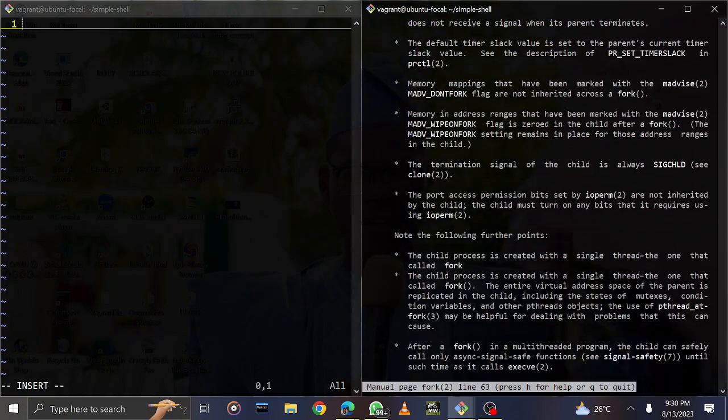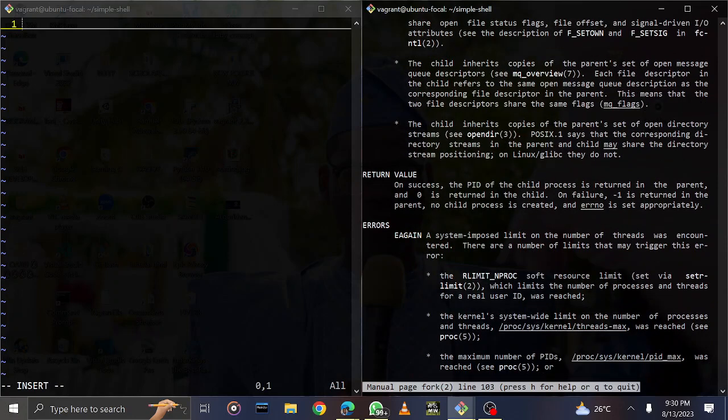Now, going back to the return value, what will it return if it is successful? It says it will return the PID of the child process, meaning the process ID of the newly created process. It is going to return it to the parent, and 0 is returned in the child. So these are two things. If it is successful, for the parent, that is the process that is calling this fork system call, it is going to return the PID of the newly created child to the parent.